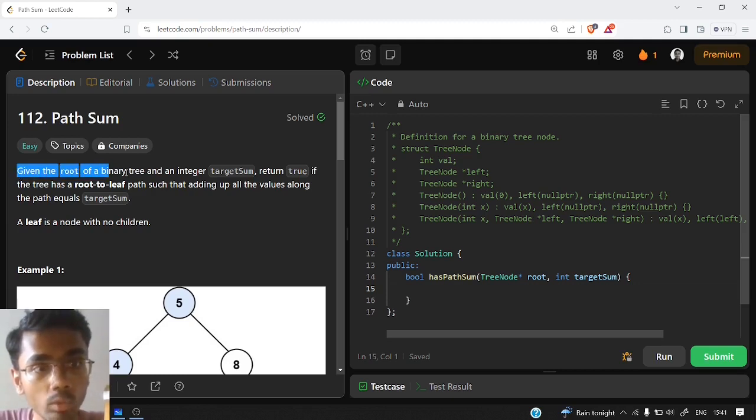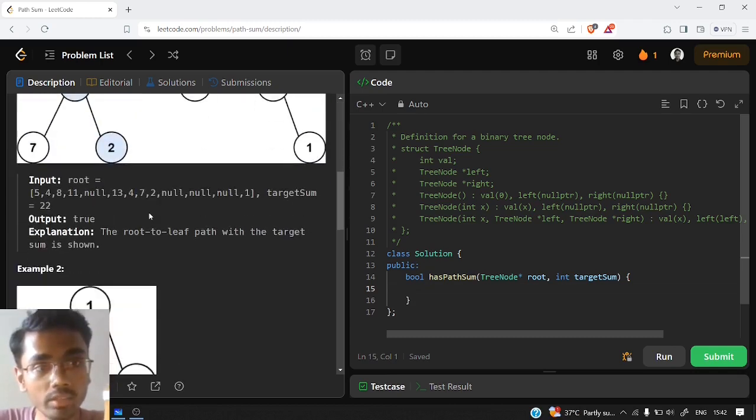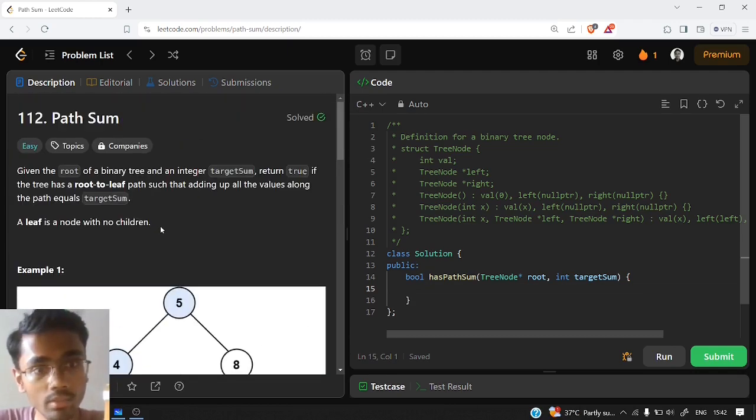So we are given the root of the binary tree and an integer target sum, and we need to return true if the tree has a root to leaf path such that adding up all the values along the path equals target sum. A leaf node is a node with no children. So let us see the first example and understand the question in a better way.